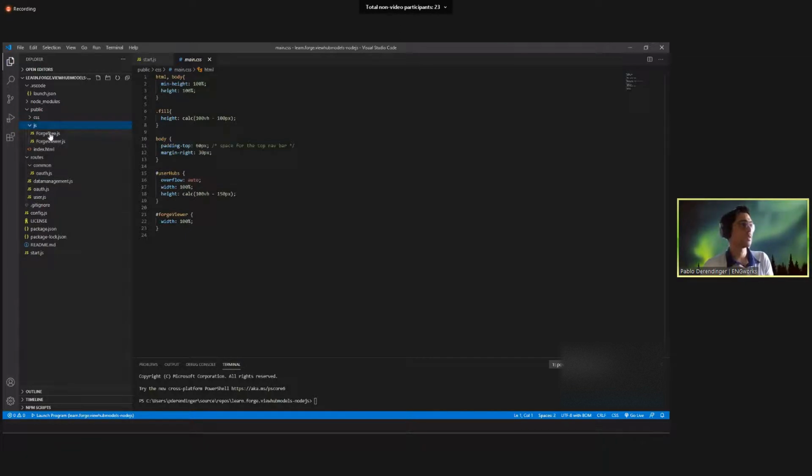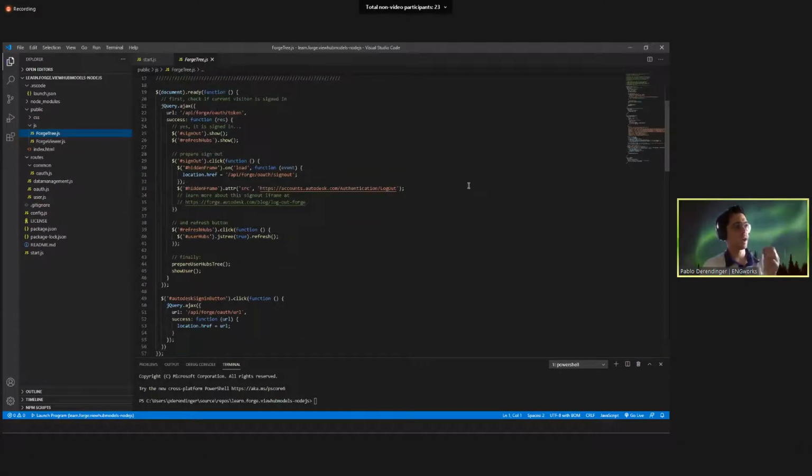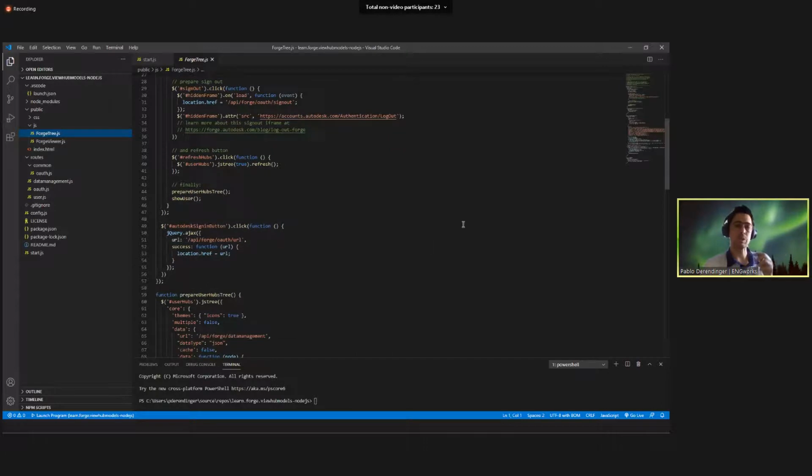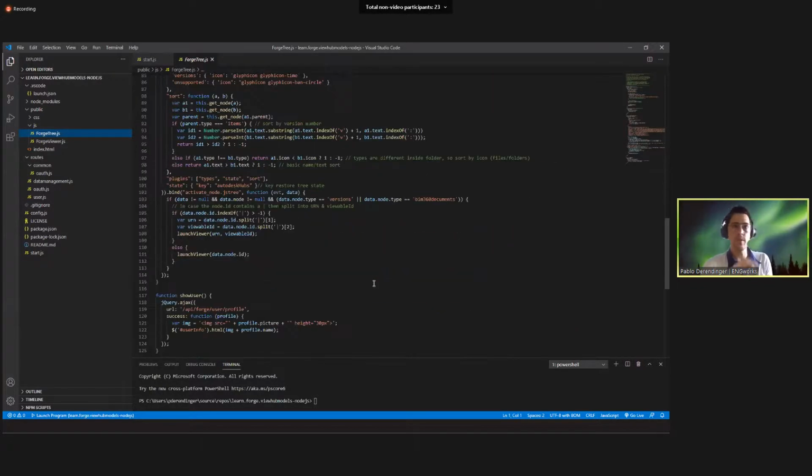And here we have the Forge tree, where you can see that we have different jQuery calls that allow you to sign in. It will call our backend, allowing the user to sign in. It will go through every single project once the user clicks, and it will show all the versions and everything that we want to show on the left side of the screen.